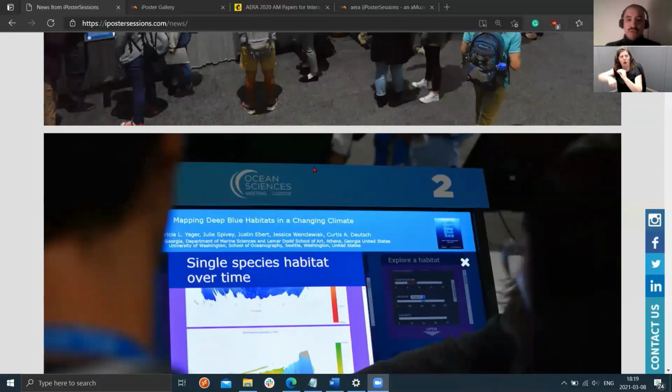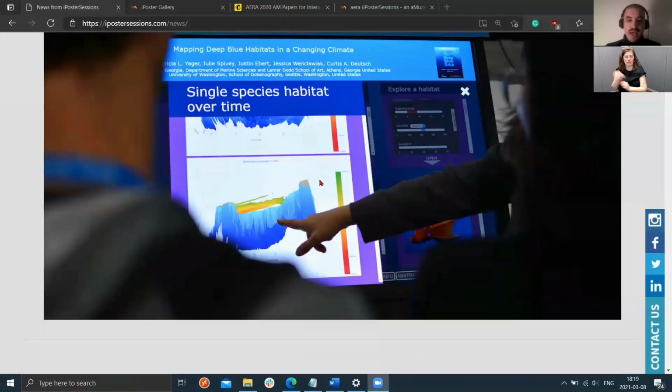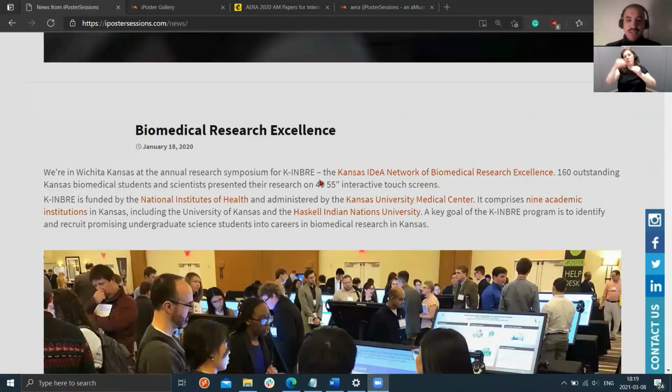Now let me scroll down here. Here we see an iPresentation author using their iPresentation as a visual aid during the presentation, or the session, I should say. And scrolling down even further, one last image here.